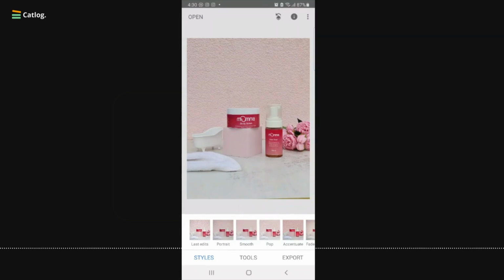Don't just edit blindly. If you have an objective, if you have a goal, it will guide you to the right path. But if you're just saying, since I've taken this picture, let me just edit it, what exactly are you editing? What are you fixing? What is the problem with this photo?